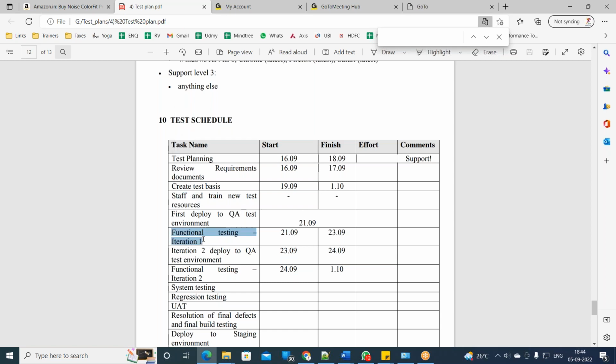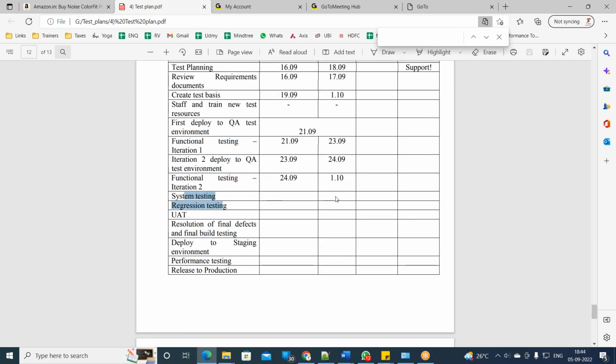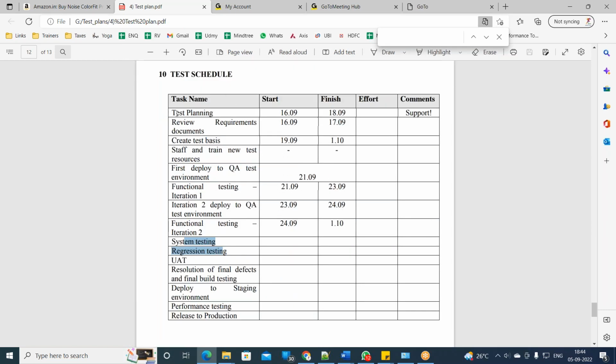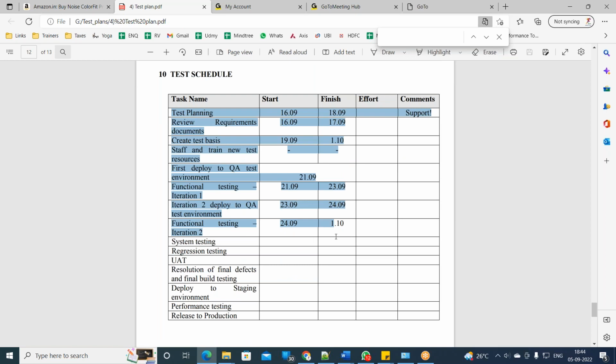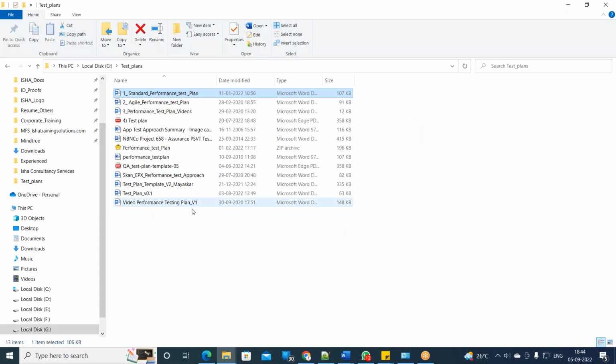Functional testing iteration 1 is from 21st September to 23rd September. Functional testing iteration 2, whatever. Like this, for system testing, what are the timelines? Like this, you will come out with a complete schedule. Actually, the schedule will not be like this. Let me showcase another document that I have so that I can tell you what an exact schedule looks like, which I have prepared in my project.